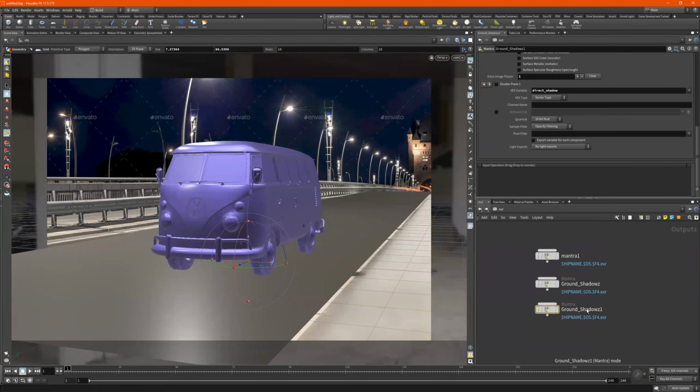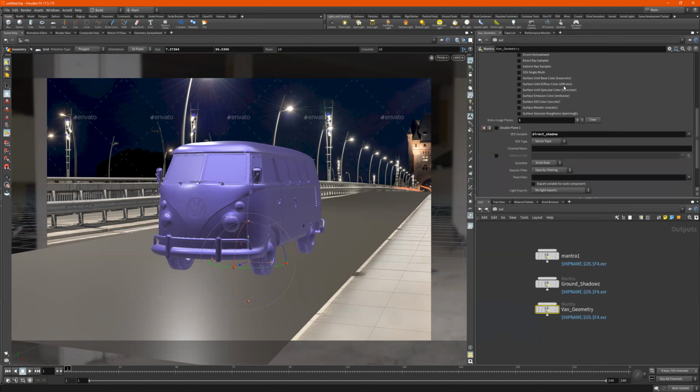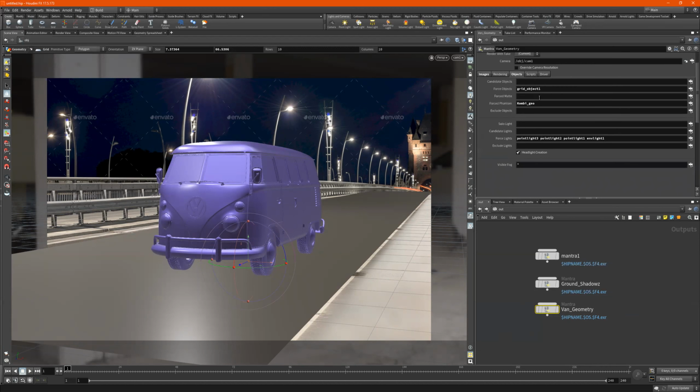So we'll take this. I just copied this one. We'll go to and we'll name this van geo, it's called just van geometry. All right, so let's click on this and I'll go to objects over here.